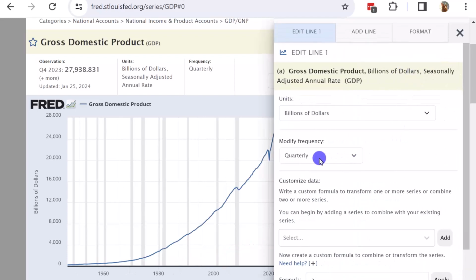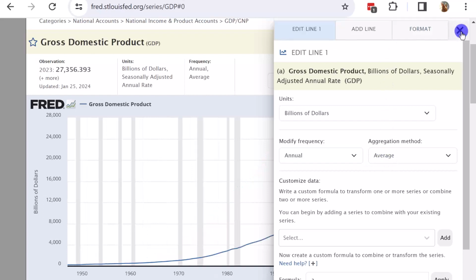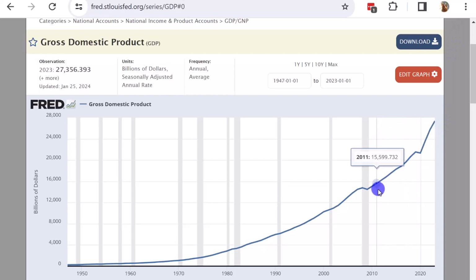All right, next, let's go over here to edit graph. And here we can change what we're looking at from quarterly to any of these other ways of reporting the data, semi-annually, every 6 months, or annual. And if we choose annual, we want this to be average. Okay, so 2011 then, so we looked at the values for each quarter in 2011 at an annual rate. If we take just the full value for 2011, we see that it's this here, 15 trillion, 599 billion, 732 million dollars. That's what it is.